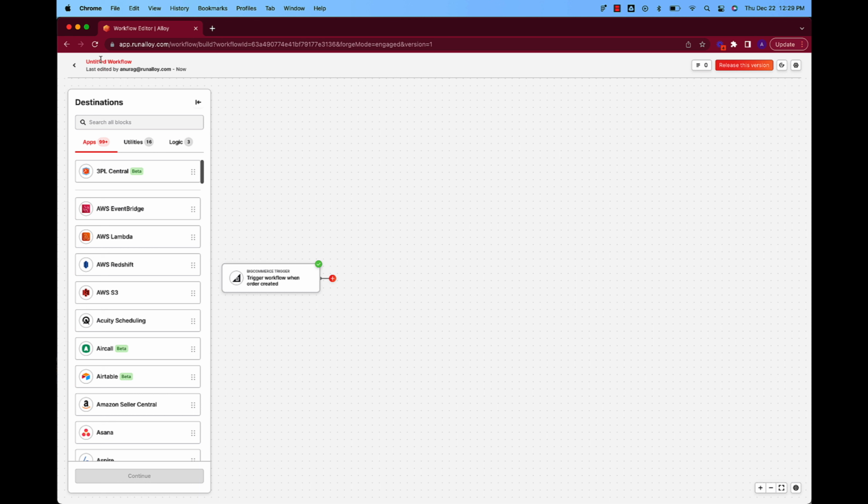Once you've done that, you can close the menu and name and release your workflow. Alternatively, you can use our custom API block to achieve the same result. Or, if you're looking to use EventBridge or PubSub, just select those blocks.